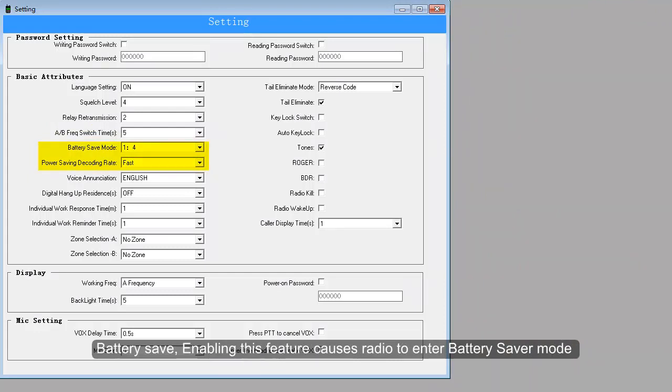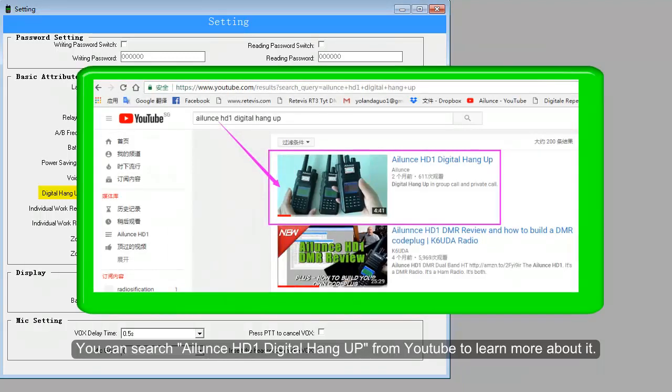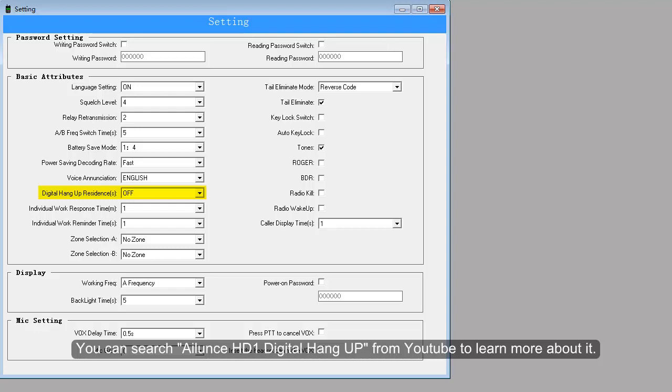Battery save. Enabling this feature causes the radio to enter battery save mode automatically if no carrier is detected or transmission is made within a certain period. Digital hang up. Within the setting time, it can transmit to received contacts. You can search Ailunce HD1 digital hang up on YouTube to learn more about it.